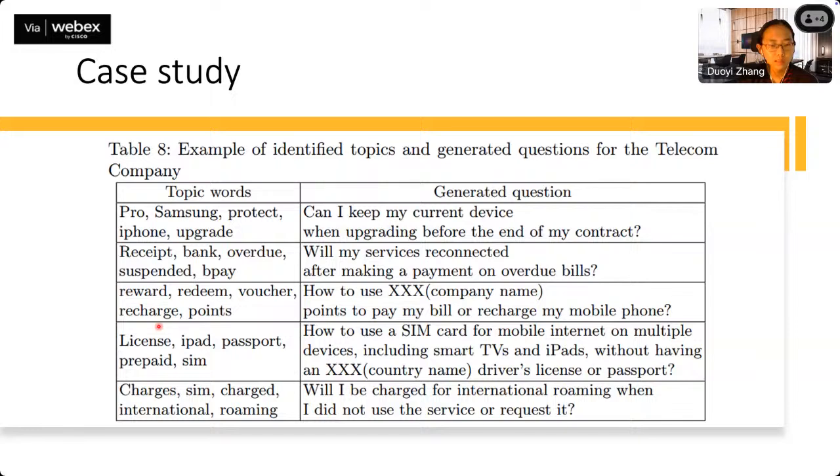So if we directly look at this kind of word within the same topic, it's really hard to tell what kind of information it wants to tell us. However, with this kind of generation framework, we can understand that the customer may want to use a SIM card for mobile internet on multiple devices, including smart TVs and also iPads, without a passport, for example, to log in, things like that.